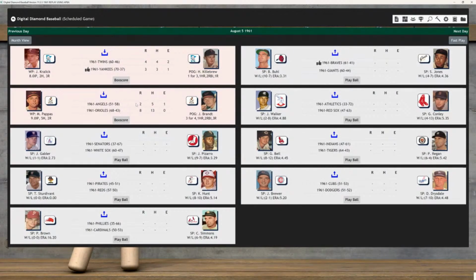Alrighty, the Orioles win big. The Angels 2 runs on 5 hits and an error. The Orioles 8 runs on 13 hits and no errors.